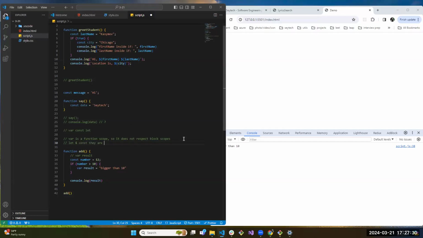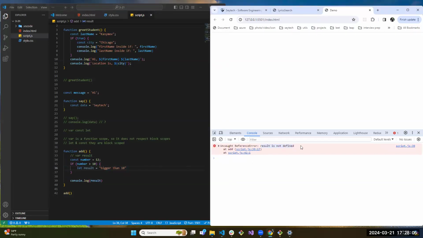And let and const, they are block scoped variables. What it means is that if I create here this result as let, JavaScript will not allow me to use it outside its own scope. They will be like, okay, you created inside these curly braces, you are not allowed to use this variable outside. Like it does not live outside this block scope. Yeah. So that's why we see this error.